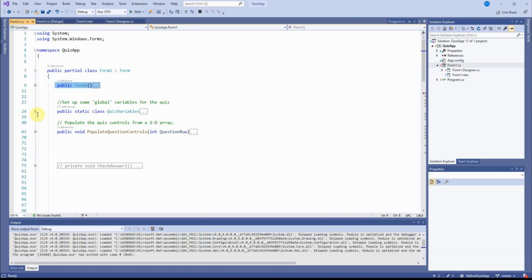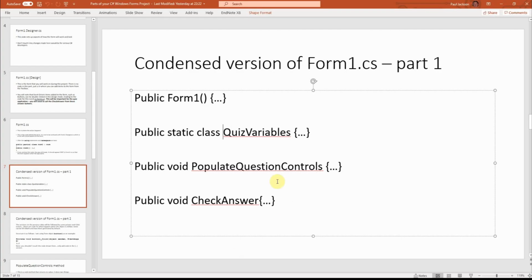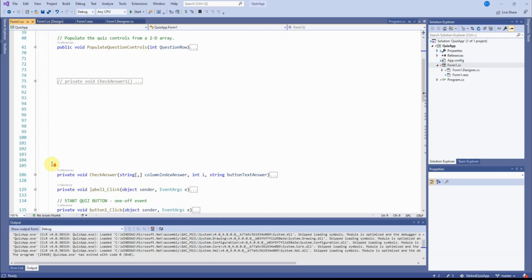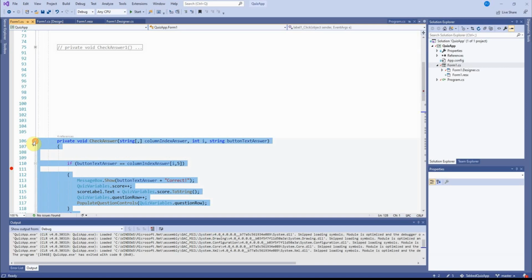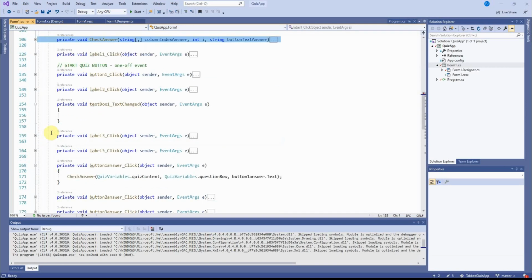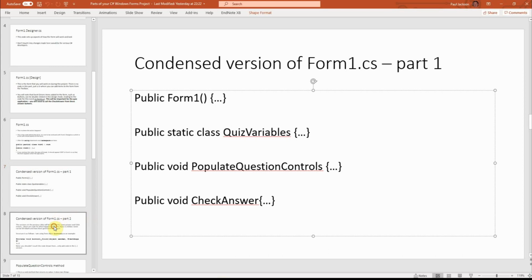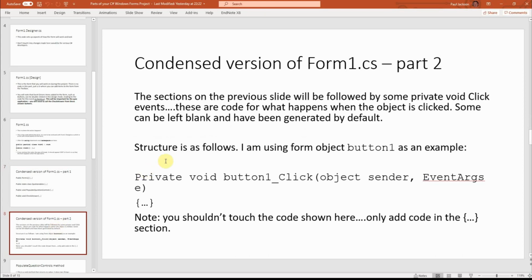I would put next. And then I've got populate the question controls as another method there. And check answer as a method following as well. There's my proper check answer. That one there is just one in comments. Okay. After that, you have all the events.